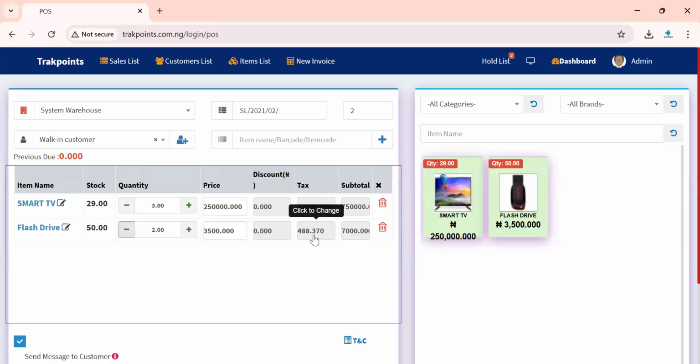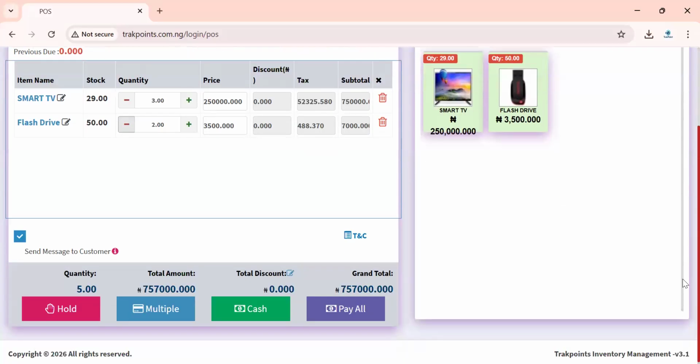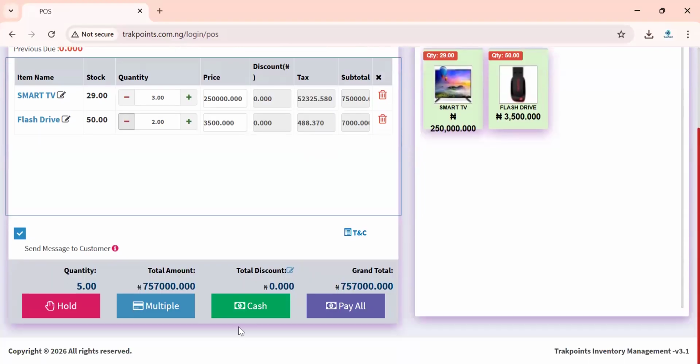All this will be included in your setup. So if you want your customer to pay tax on each product, it will be included there. Down here, you will see that the system is telling us that we have 5 items. So we have 3 smart TVs and 2 flash drives. That is what makes it 5. So I want to reduce the smart TV to 2. When I click reduction, the quantity of the item automatically reduces to 4.